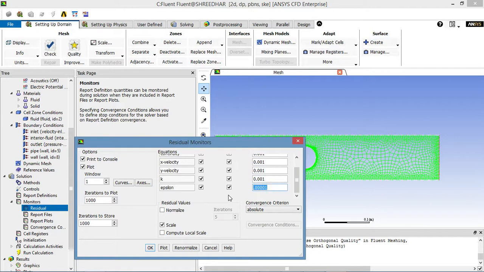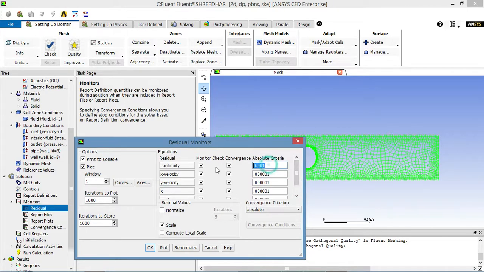This should be my value. 1 2 3 4 5, so one more 0, I'll add it. Okay, to get the exact accuracy, I'll use these values to converge my results. Okay, I'll just copy paste them over there. So once you define it, click OK.